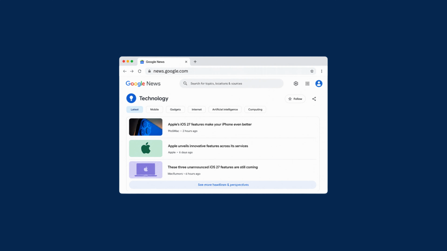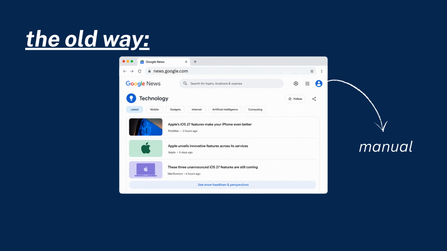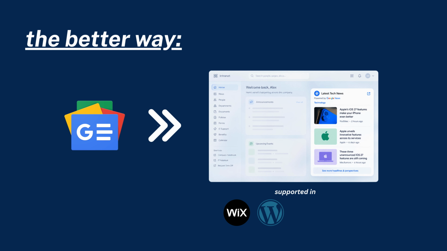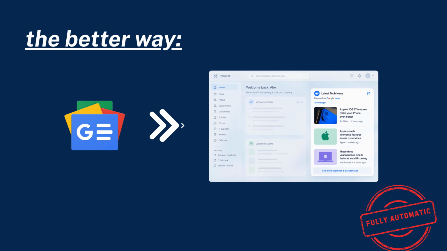Most teams want everyone to stay on top of the latest news. The problem is, websites only work if people remember to visit them. In this tutorial, I'll show you how to turn Google News into a live widget you can embed on a website, intranet, or SharePoint dashboard, so the headlines come to you automatically instead.